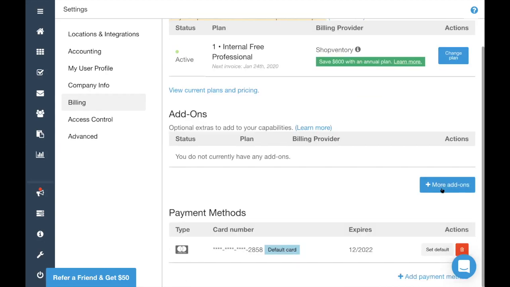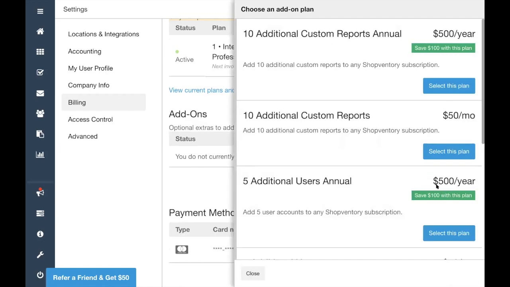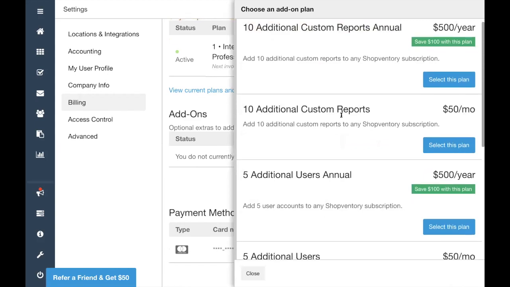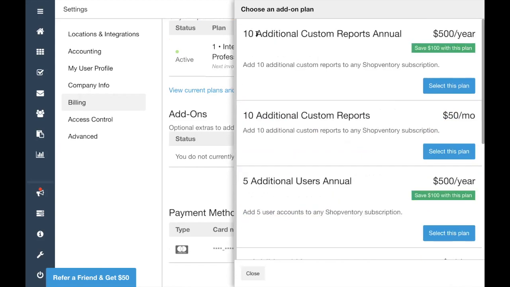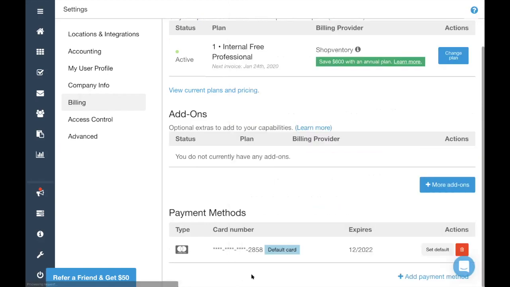Add-ons, this is where I can select and add more add-ons here. So for instance, if I need 10 more custom reports on my plan or additional users, or if I want to add the QuickBooks integration, which by the way, is included on the professional and elite plans here. And I believe the custom reports, I think that is unlimited on certain plans. I'd have to double check our pricing page here. We recently had some updates to our pricing and plan offerings. So feel free to check it out, shopventory.com/pricing. Payment methods, last but not least, this is where I can set my credit cards here.